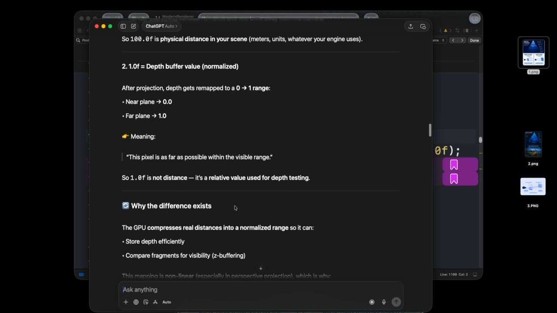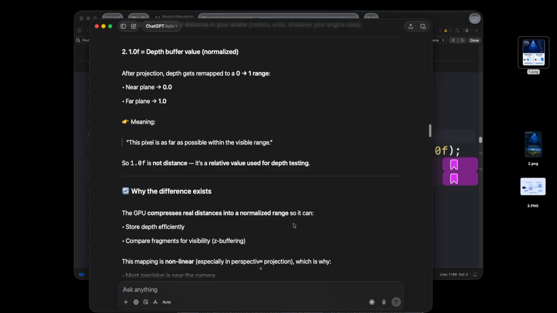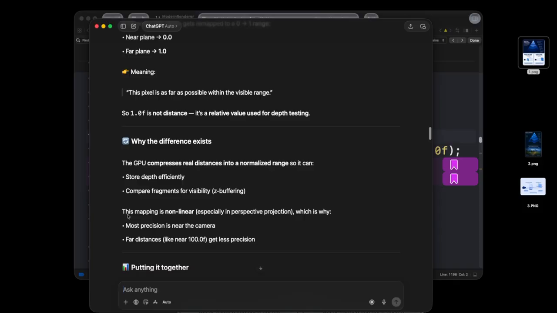Why the difference exists. The GPU compresses real distances into a normalized range so it can store depth efficiently, okay? And compare fragments for visibility, Z buffering, right? So this is where we decide whether things block other things. This mapping is non-linear, especially in perspective projection, which is why most precision is near the camera. Far distances like the 100f get less precision.